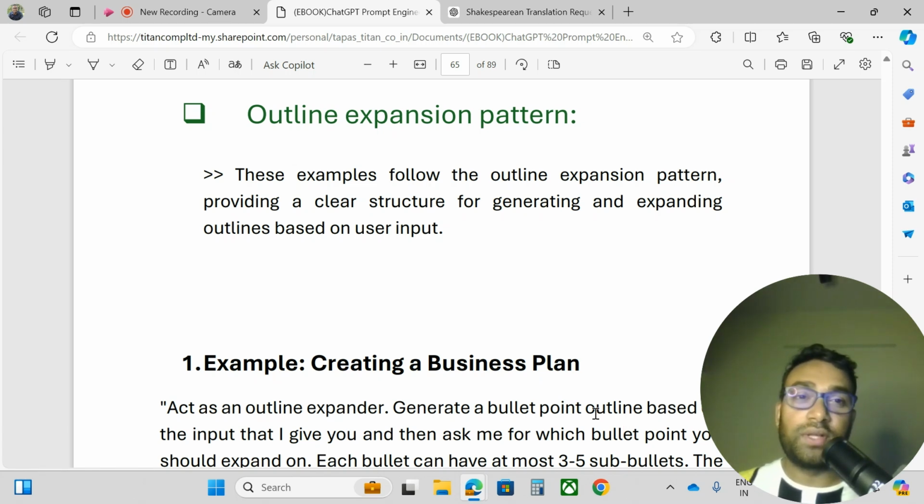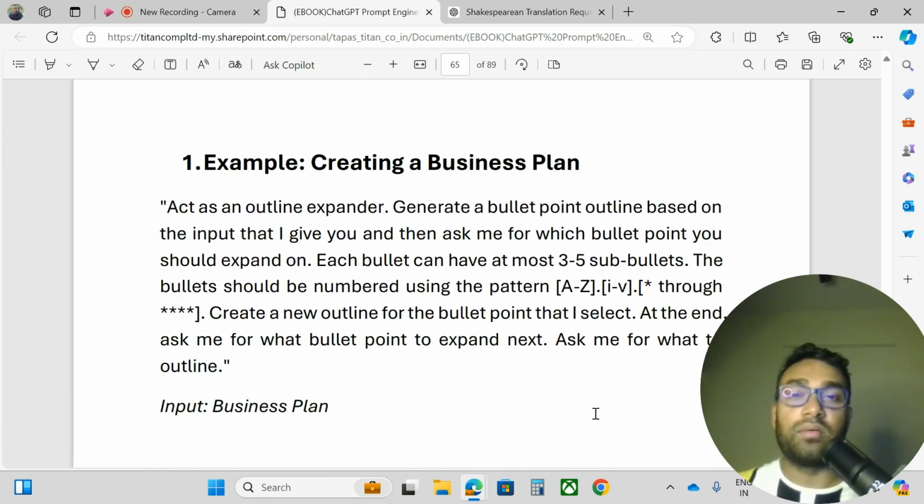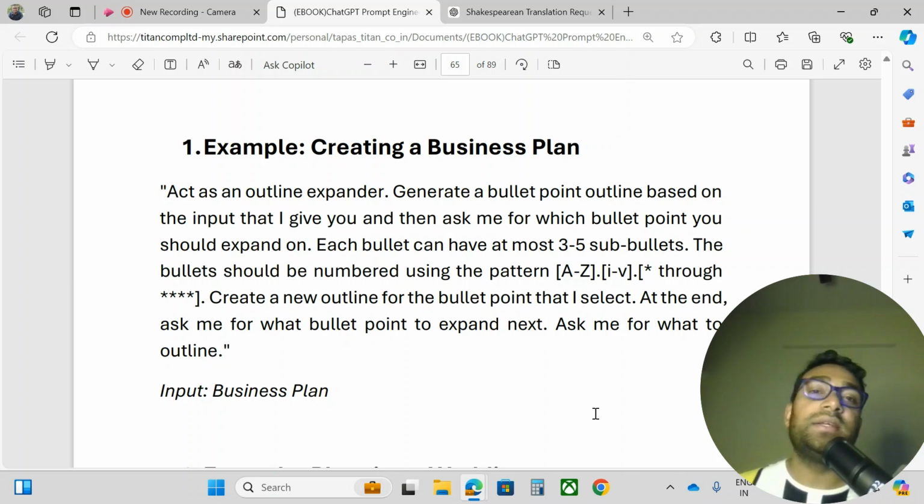Here is one example. Example number one is creating a business plan. Suppose you want to create a business plan. In that case, what kind of prompt will you write? Here I have used the persona pattern: act as an outline expander. Generate a bullet point outline based on the input I give you, and then ask me which bullet point you should expand on. So you generate bullet point outlines based on my topic.